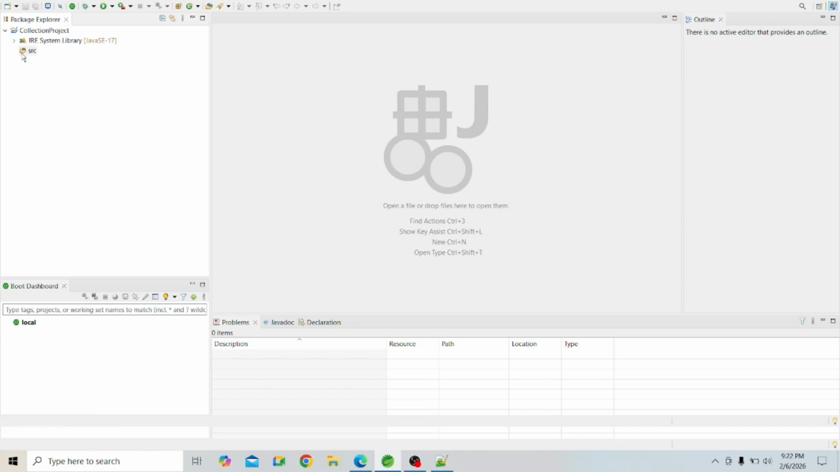Then create one package here. Right click on the src folder, new, go to package. I'm writing the package name com.info, like that. When you're writing the package name, class name, interface name, you have to follow the naming convention. So the package name must be in lower case. Then finish.